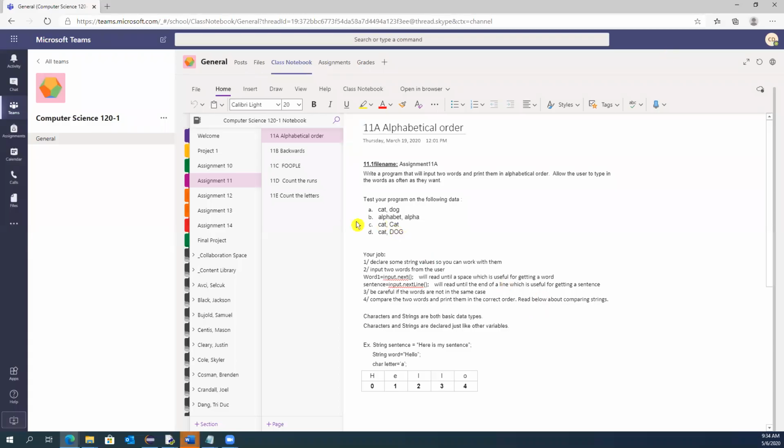In assignment 11, we're going to look at strings. So the first thing I'd like you to do is put some strings in alphabetical order. There's a lot you need to know before you can do it.